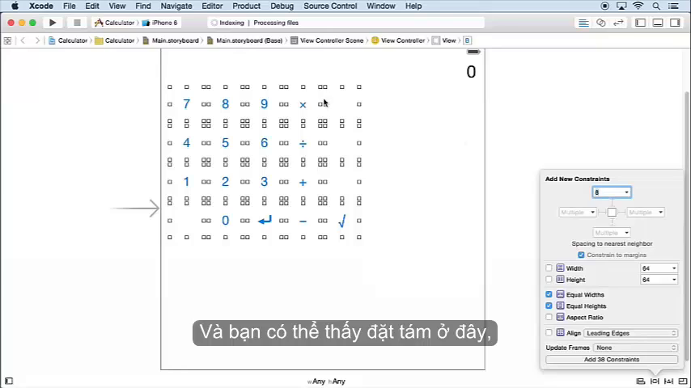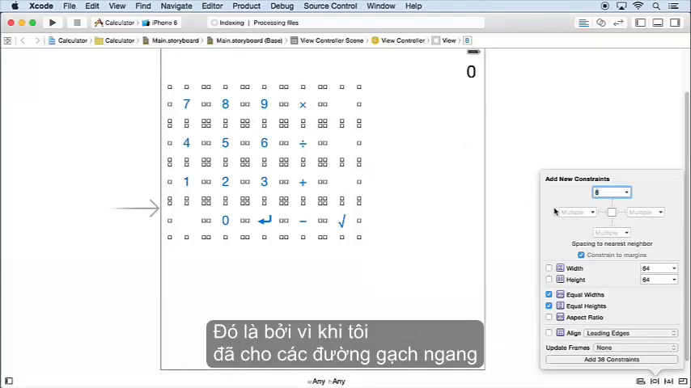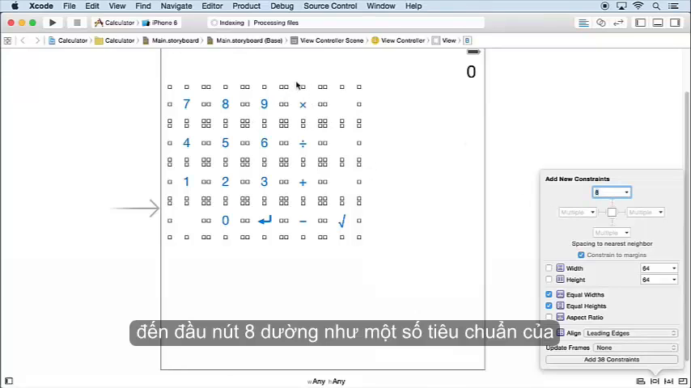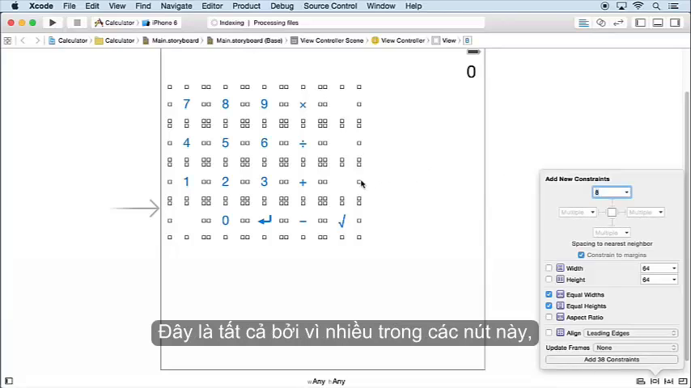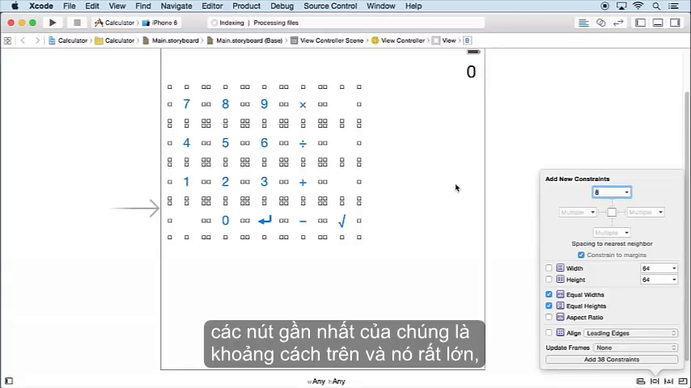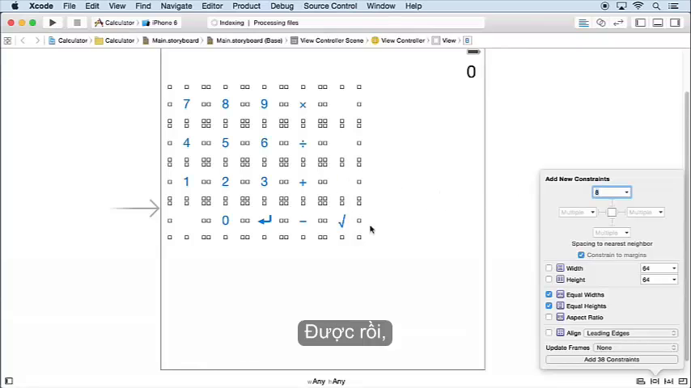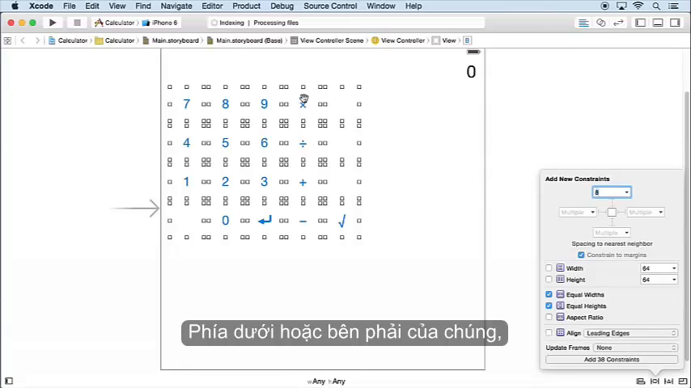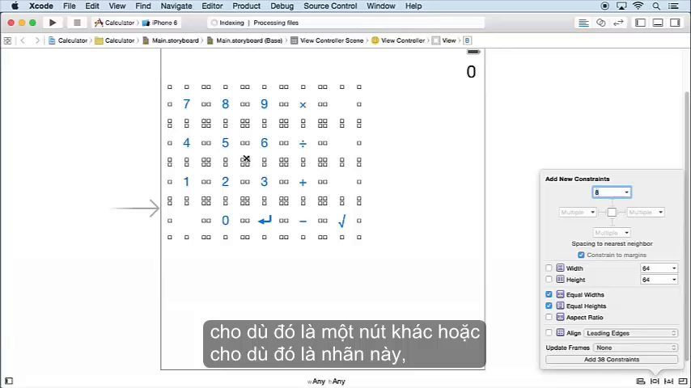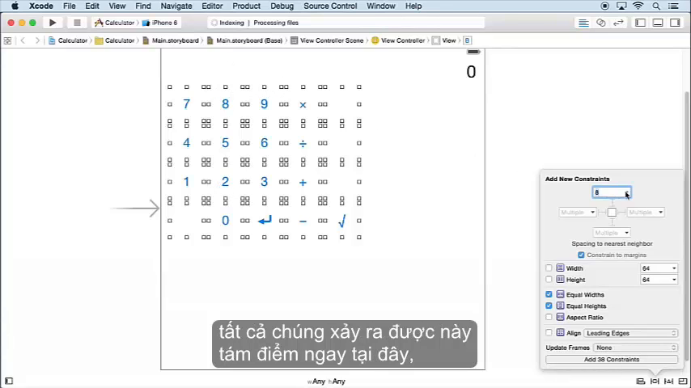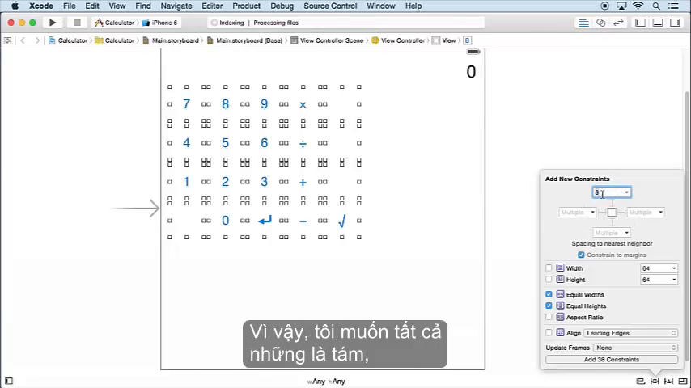And you can see that it's put 8 here. That's because when I did the dashed lines to the top, 8 seems to be kind of a standard number of points between elements. These are all multiples because some of these buttons, their nearest neighbor is way over here, and it's huge, right? Their bottom or their right. But all these buttons, the thing on top, whether it's another button or whether it's this label, all of them happen to be this 8 points right here. So I want all these to be 8.